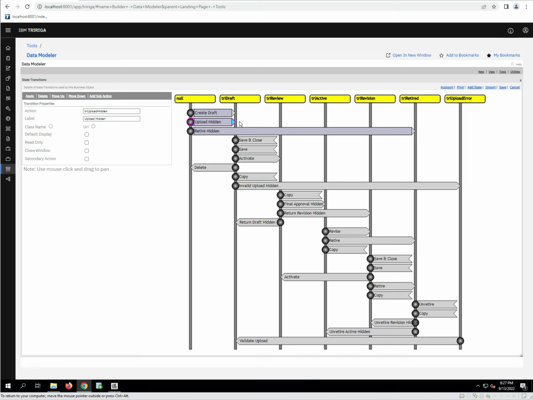And you might ask yourself, why would I want to have two separate transitions that do the same thing? The reason for that is if you're loading records, generally the data that you're loading has already been validated, versus a user that is creating a record and entering that information into the record.